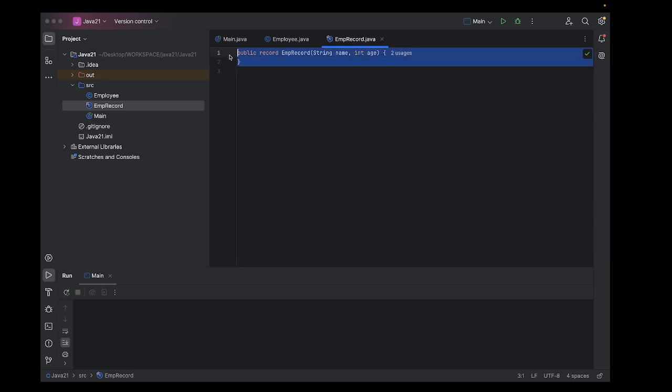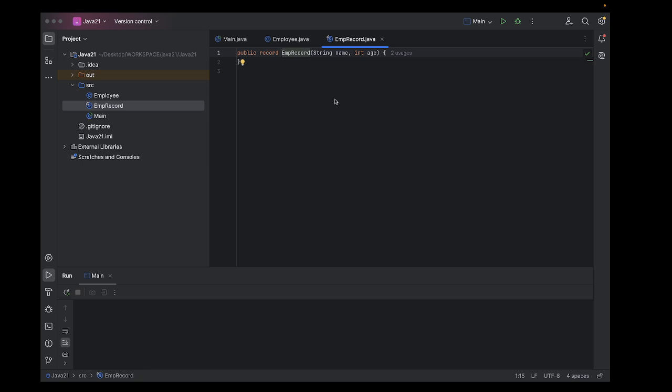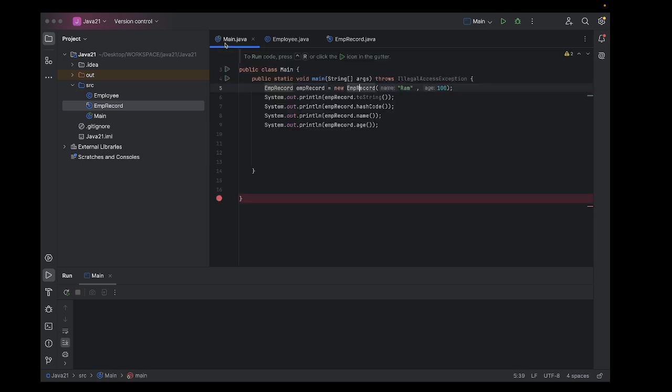So let me explain this first. Guys, you see here I am creating the class object. I am populating the values, I am passing them to the constructor. You see the name Ram and age is 100. So I am printing the toString method, hashCode, and the name and age also. Actually if you open this one, nothing is there. This is 2 lines of code, but I am trying to print all this.